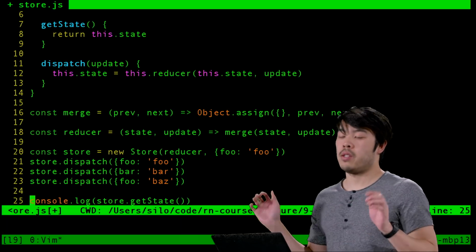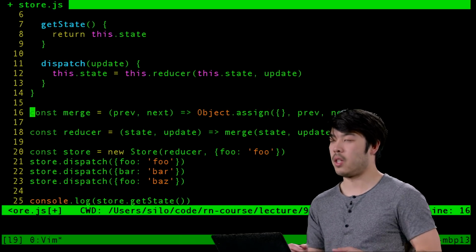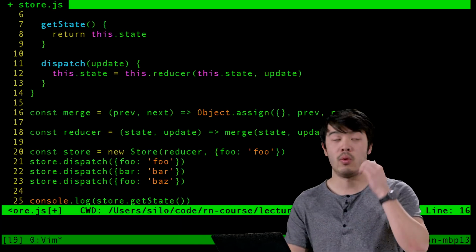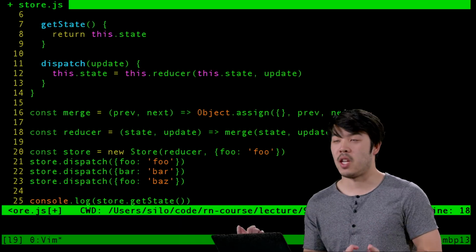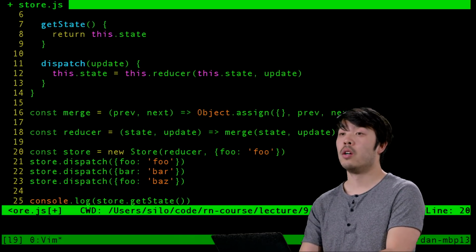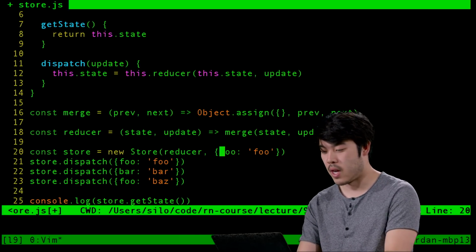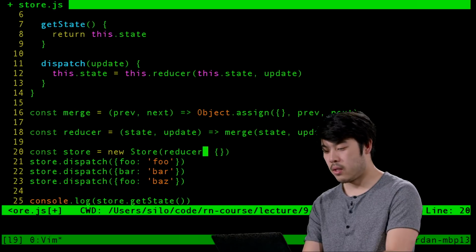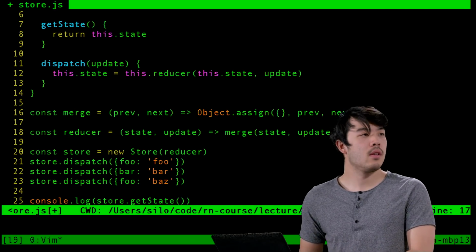So now let's just not care about the implementation details of store. All that we care about is we define this thing called merge, which merges objects. We define a reducer, which takes some state and some update and applies that update by merging it in. And then we create a new store with that reducer and some initial value. For now, let's actually just not pass an initial value at all. And let's see what happens.